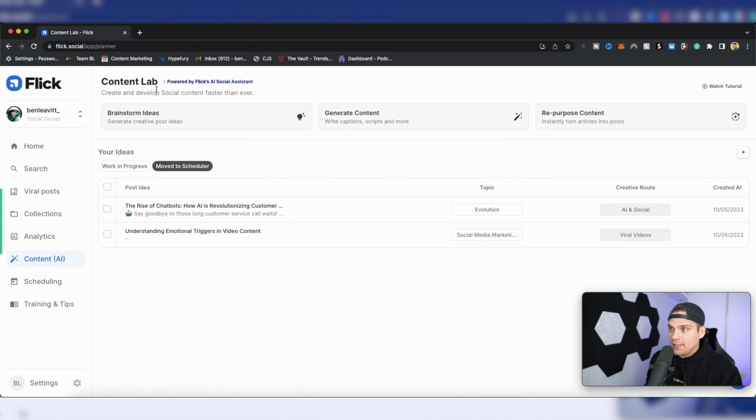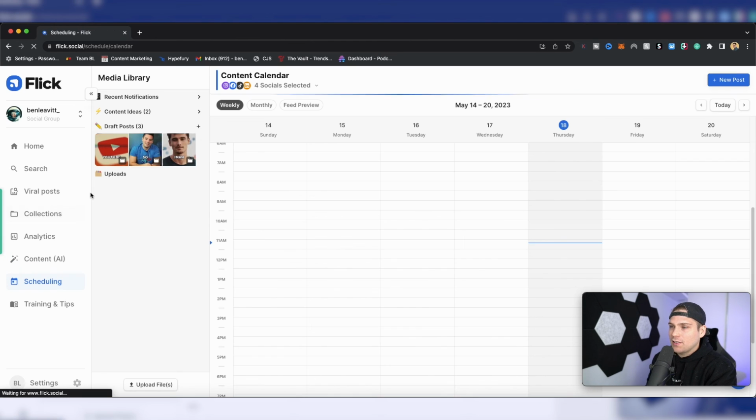So once you've created an idea using the content lab, you're going to see if it's a work in progress, if you're still doing the whole research process, or if you've actually decided on an idea, you've finished the copy and you've sent it over to the scheduler, you can find it right here. So that's how ideas get organized once you create them. Let's head over to scheduling. Let's actually schedule this thing out.